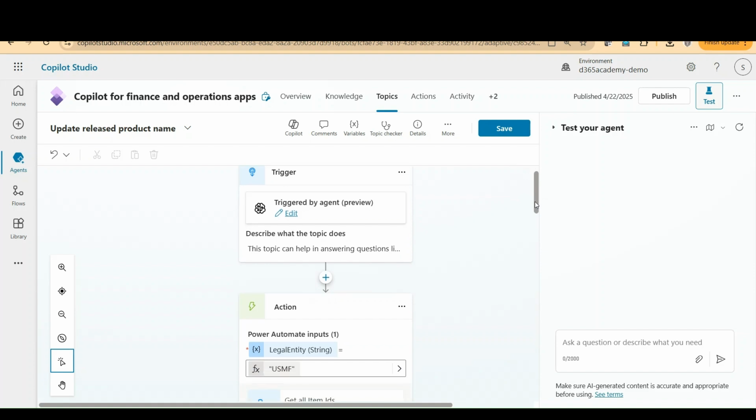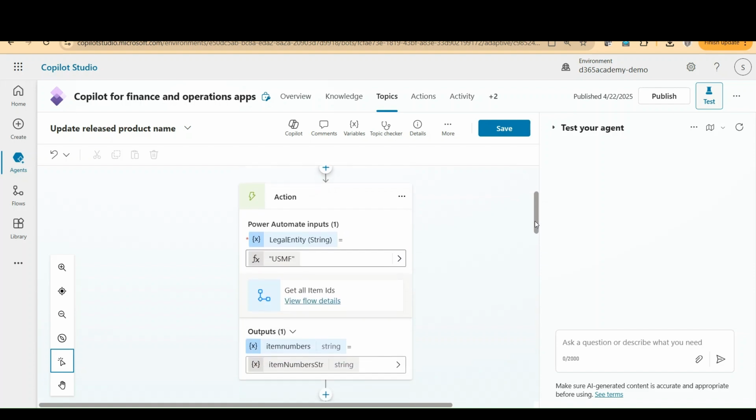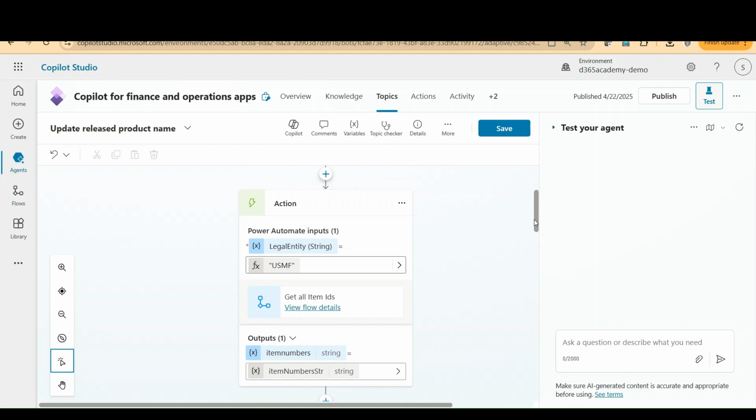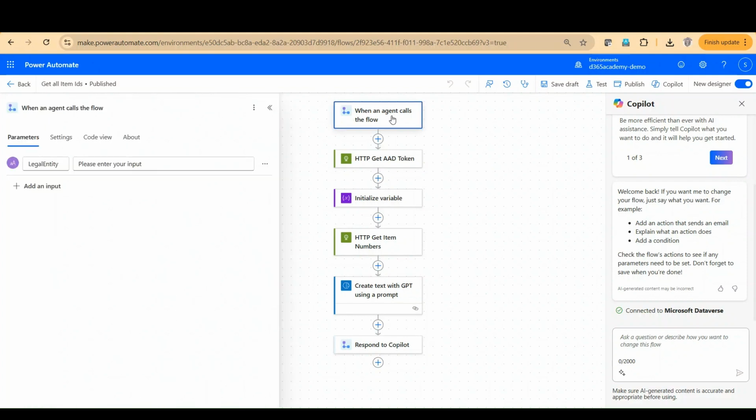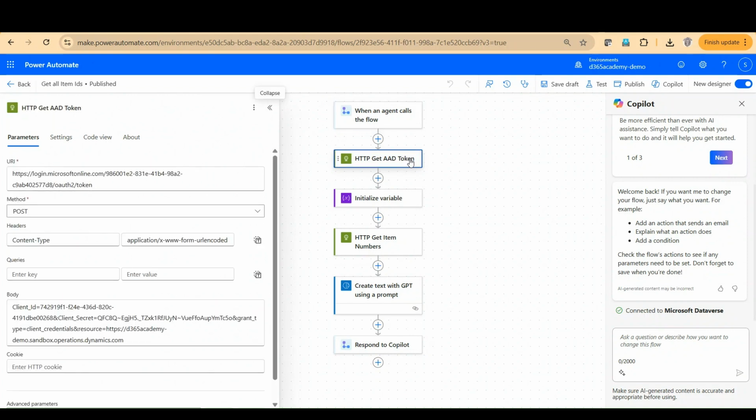So in the next step, what I'm doing is that I'm calling a flow, which essentially gives me the list of all the items. And for that, I've defined a flow like this. Let this get loaded. This flow is a very simple flow. If I get inside this flow, it is accepting the legal entity as an input, and it is passing on the AAD token, which I'm basically getting by calling my login.microsoftonline.com slash the tenant ID endpoint.